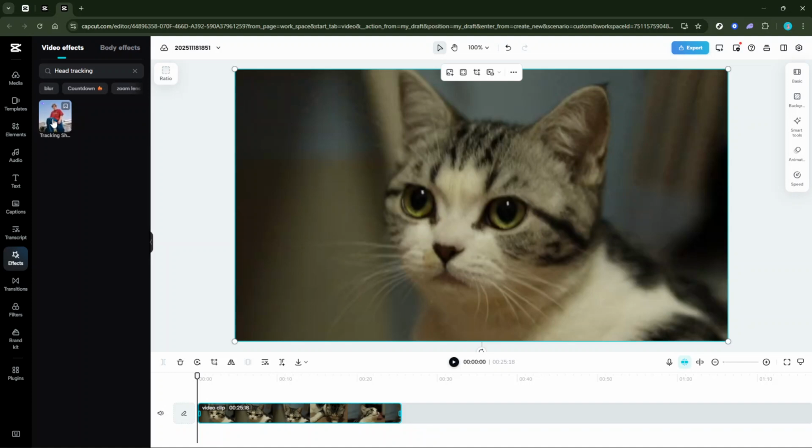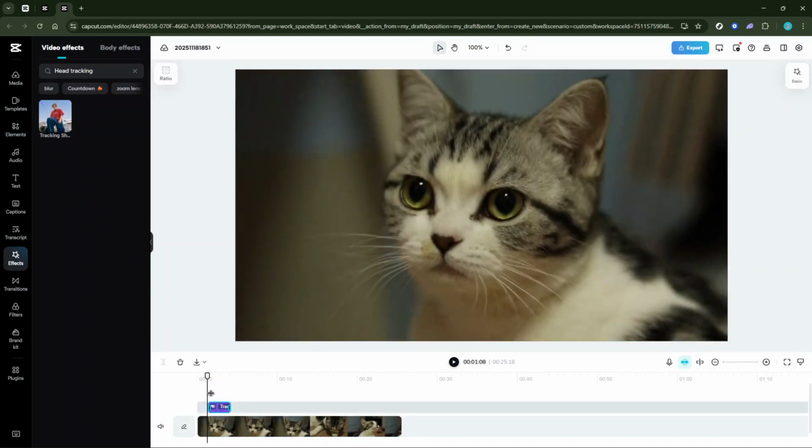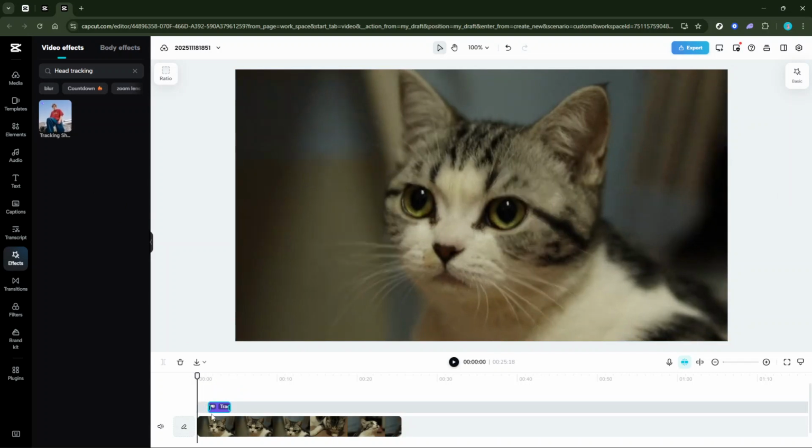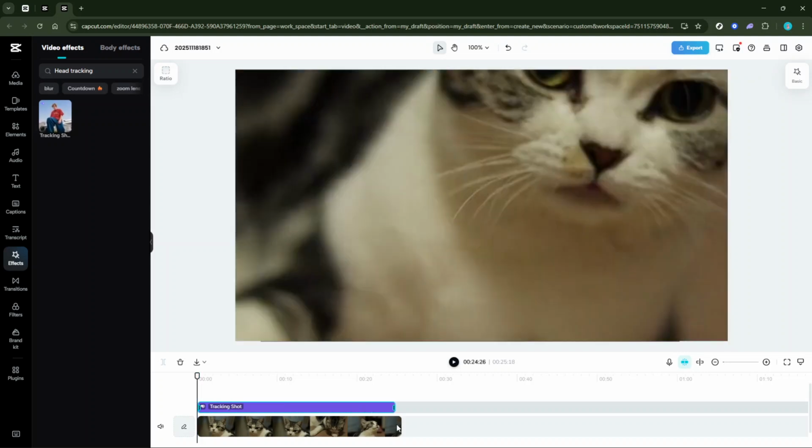Once you've located the head tracking effect, go ahead and apply it to your video. This is where the magic really starts to happen. You'll notice a new element appears over your video, and this is your tracking tool. It's usually represented by a box or a grid that you can manipulate directly on the video screen.